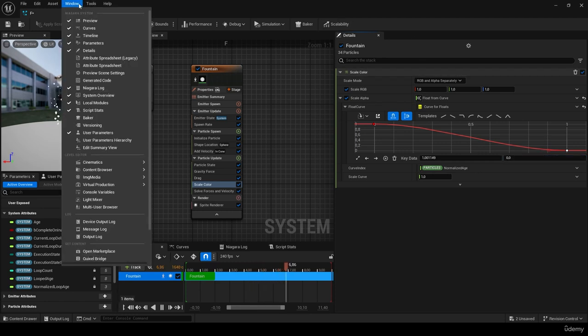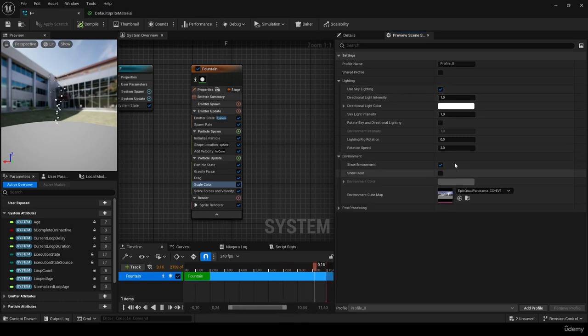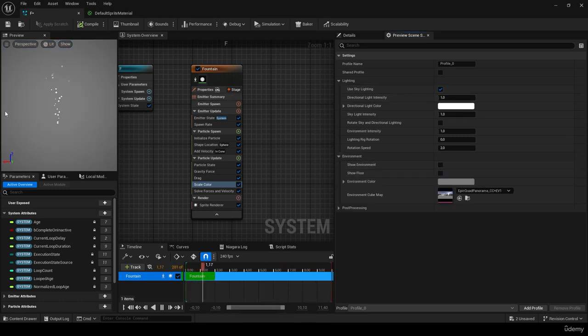So let's click here to the windows and to open this, let's see, or it's tools, preview, scene settings. So from here, you can choose if you want to see the environment behind or just a dark screen to see better how our particles are fading. You can see here how it looks.